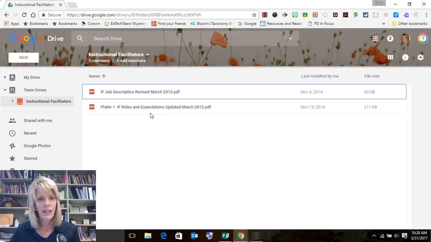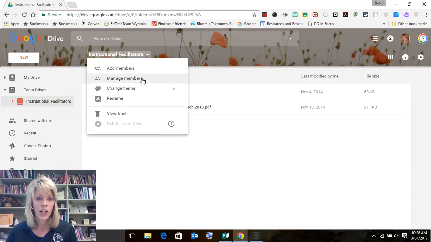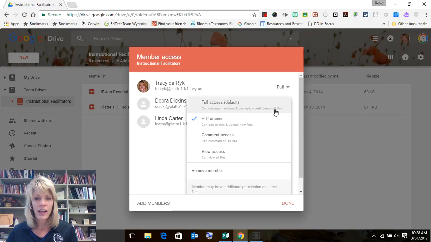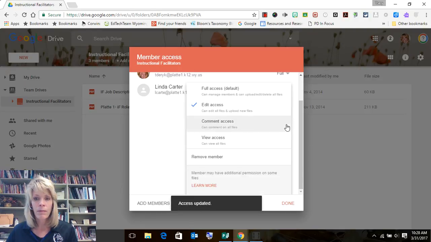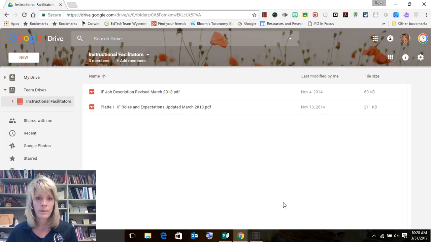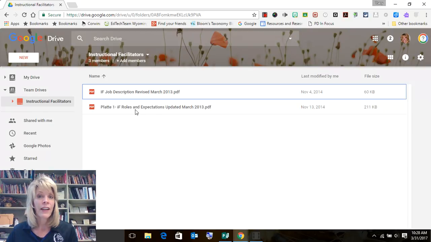So I think Team Drives has a lot of possibilities for us. I don't think it's as confusing in terms of Shared with Me. Again, you can always change the access for members, and you can move them to full access if you decided that was a better way to go. And now we all have access to the information within that Team Drive, and hopefully this will be a little bit more helpful in the organization of our drives.